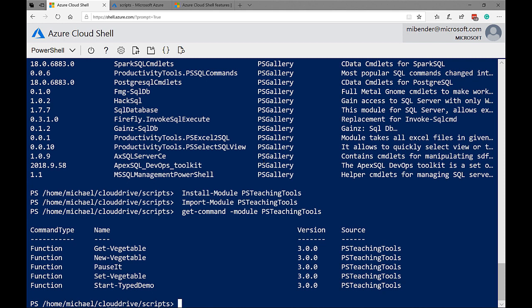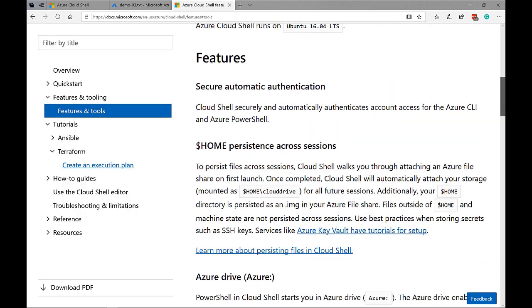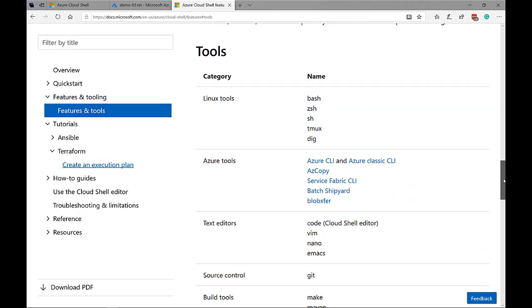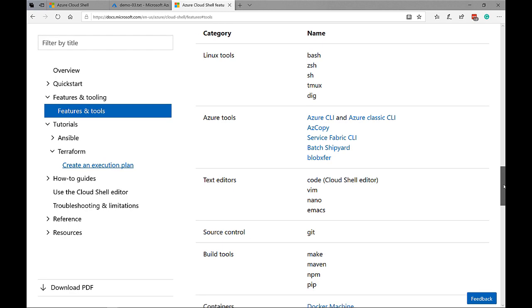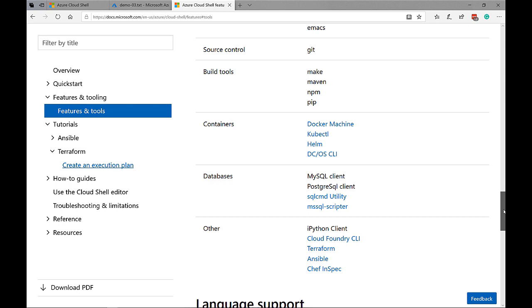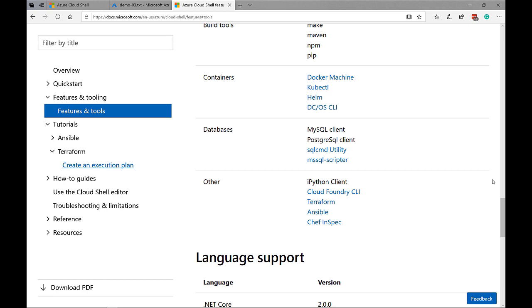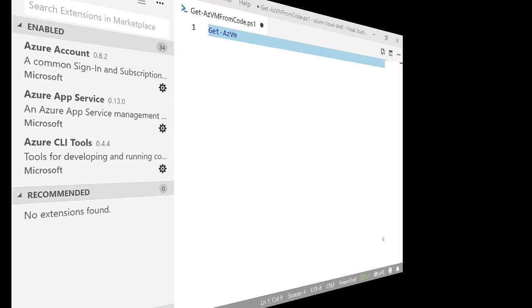So that's quick and easy for you to explore and install some of the tools. And if we go out to docs on Microsoft.com, there's a great features and tools page that shows you all of the tools and languages that are supported with Azure Cloud Shell. So as you can see when we get down there, there's a number of Linux and Azure tools, the text editors as we saw, and then it works with a number of the popular containers like Docker, Kubernetes, you can use Helm, and it also works with configuration management and infrastructure as code tools such as Terraform and Ansible.